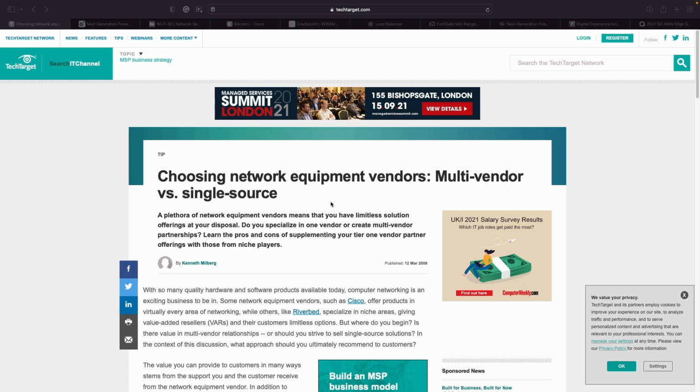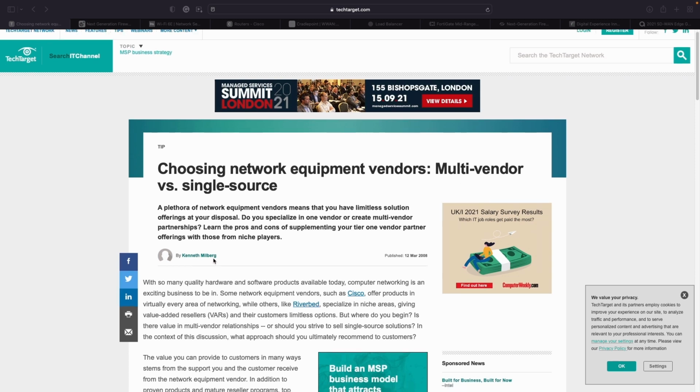I was reading this one article I wanted to share with you guys by Kenneth Milberg, published in March 12, 2008. It's a good question: do you specialize in one vendor or specialize in multi-vendor? I ask this question to anyone listening because Cisco's popular, but there's other vendors other than Cisco. Juniper, Fortinet, Silver Peak.